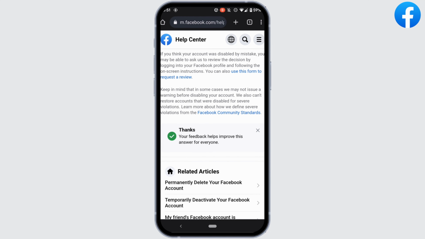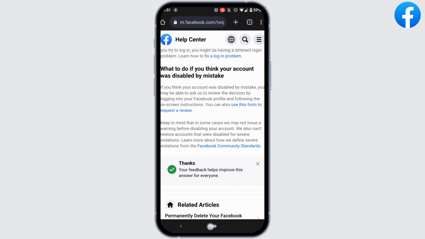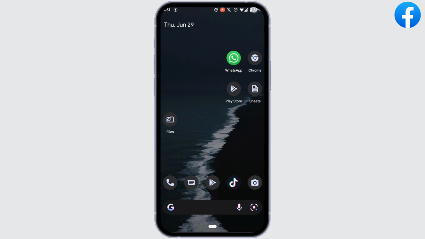Well, the report or the feedback has been successfully sent to the Facebook team. Now within an hour, Facebook will definitely come up with some solution for you and you'll be good to go.